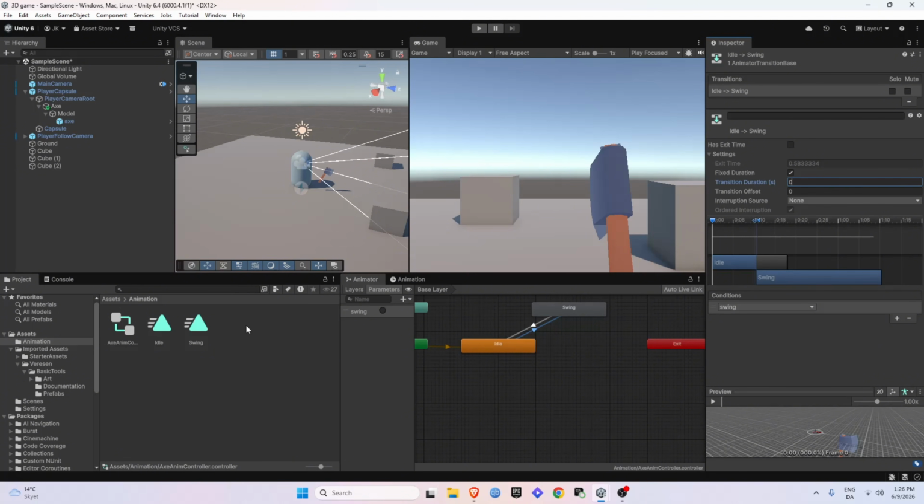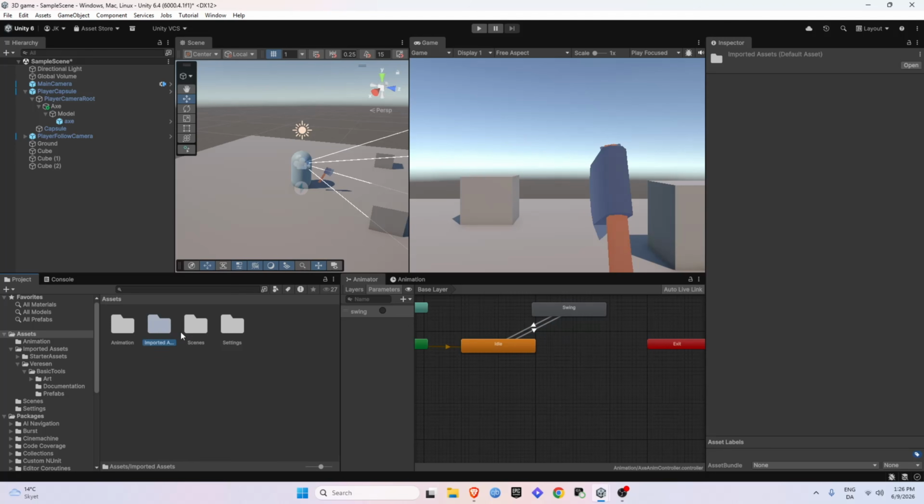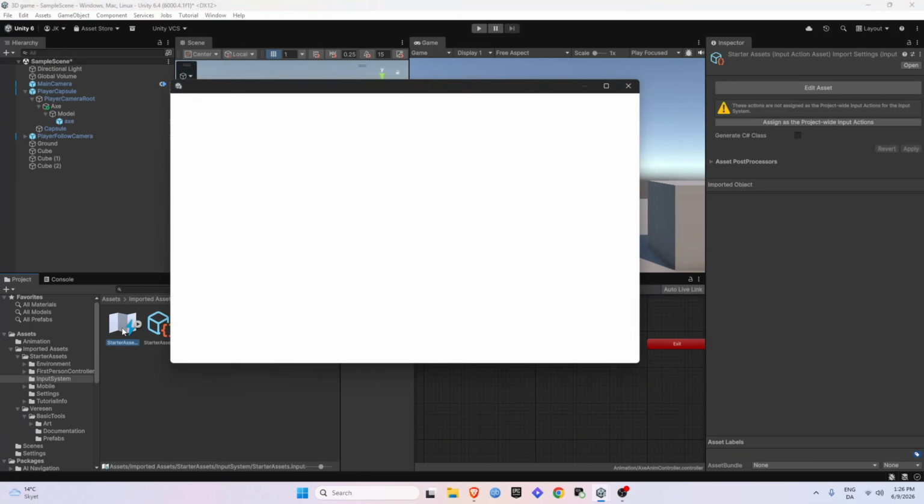Now that is set up, we need to communicate with our Animator Controller through code. And since we are using our imported first-person asset controller, we're going to do this a bit differently than you might normally would. So in our imported assets and our starter assets, we have this folder called input system. Here you can see our input action map.